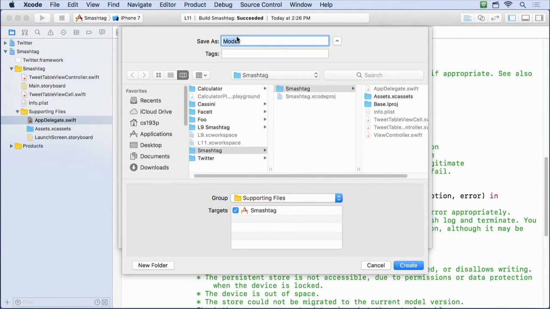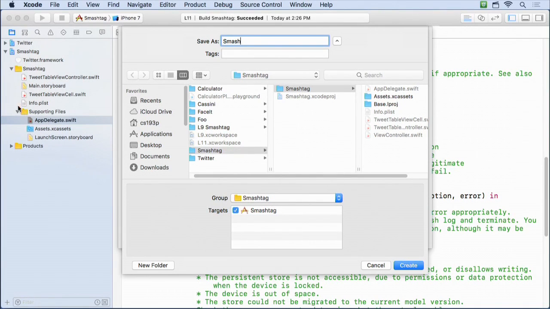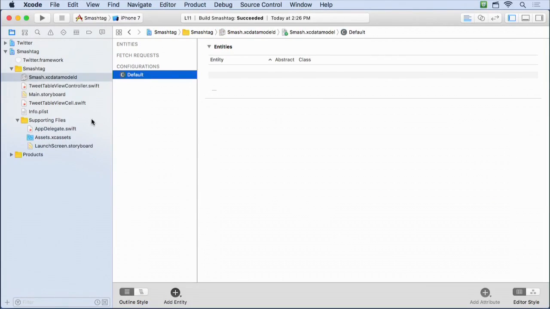And we can call it anything we want, just to be kind of different. I'm going to call it Smash. That's going to be the name of my data model. And I'm not going to put it in supporting files. I'm going to put it in the Smashtag group, this level up here. And click Create. And here it is.